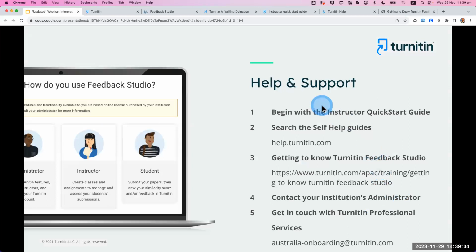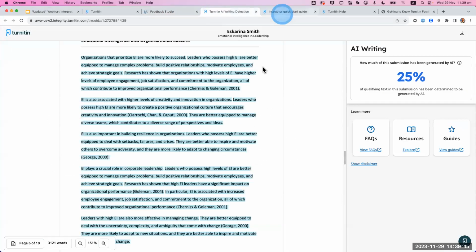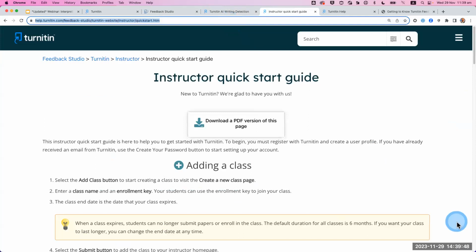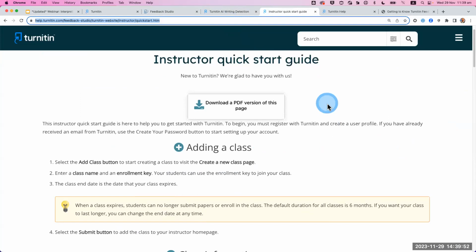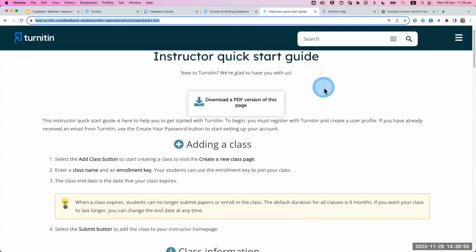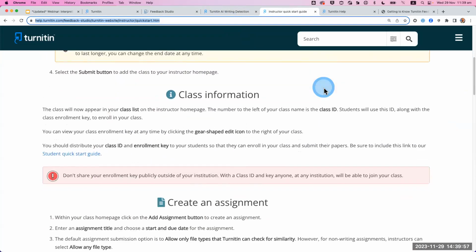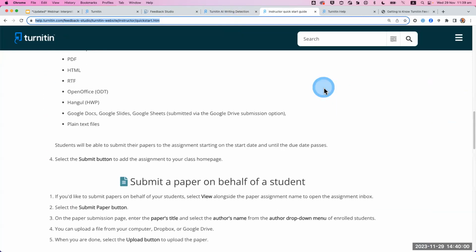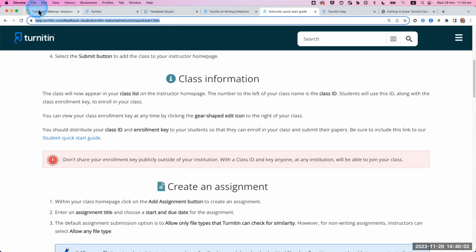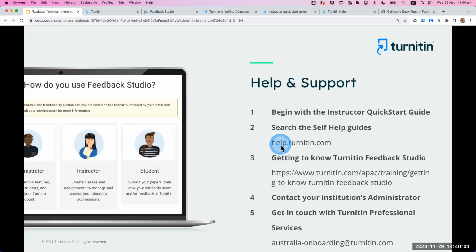Now, I'd like to share with you some help resources. We are getting close to the end of the presentation, and I'd like to share with you some help resources here. To begin with, the Quick Start Guide, which is here. So once again, I'm going to share this link with you in the chat, and you can open this up. This is specific to those of you who are using Turnitin.com. Okay, so you can see that there's some information here, some detailed information to help you get started. Next is help.turnitin.com.